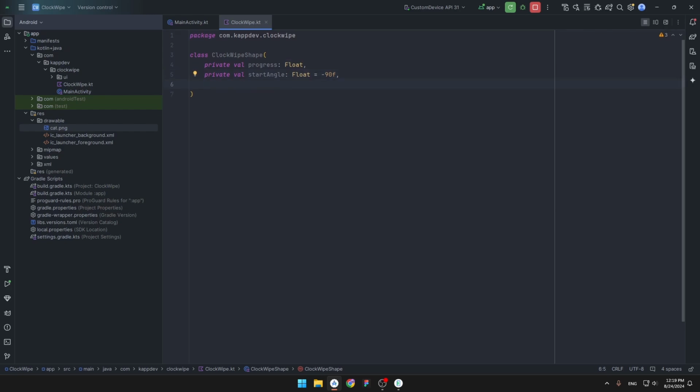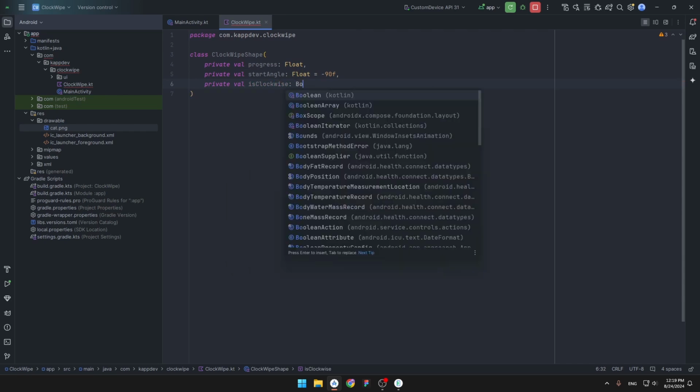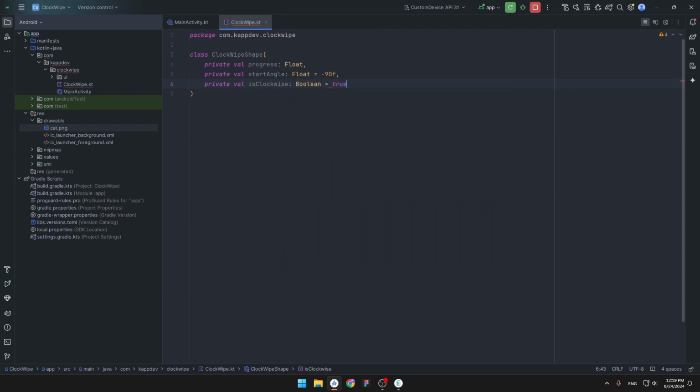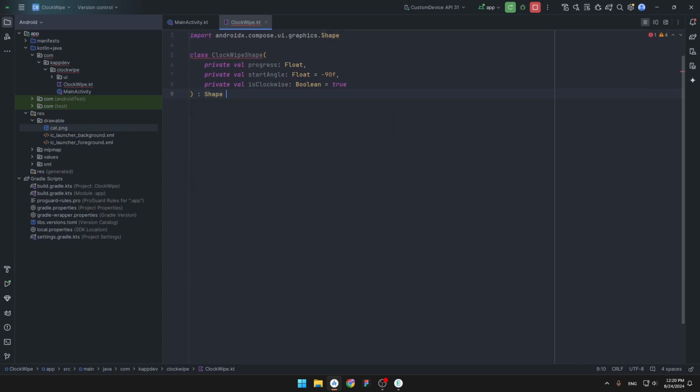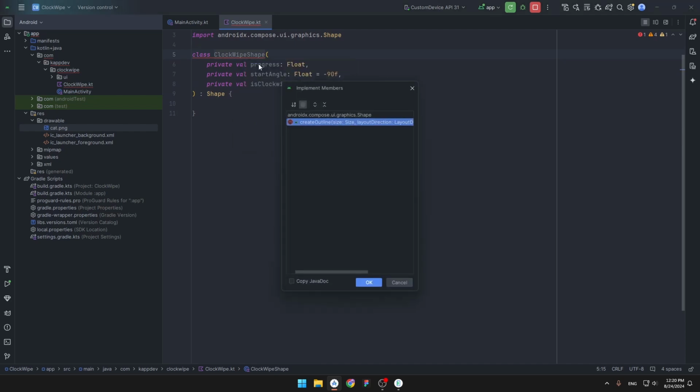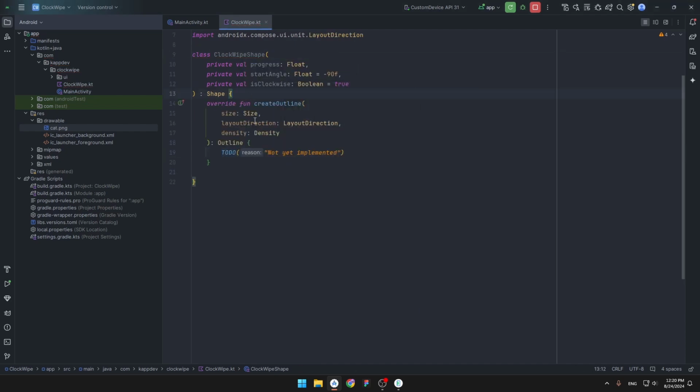Then we have another private value, isClockwise. And this one allows us to choose the direction for the animation. Alright, now we want to implement the Shape interface and override the createOutline function.